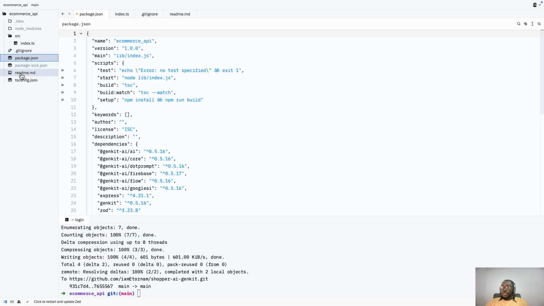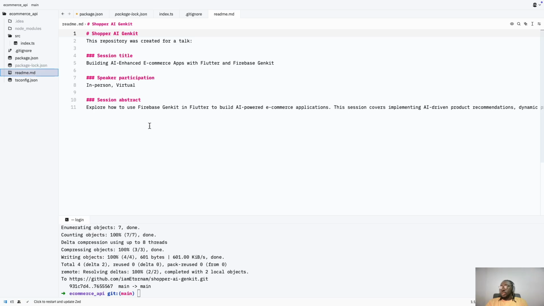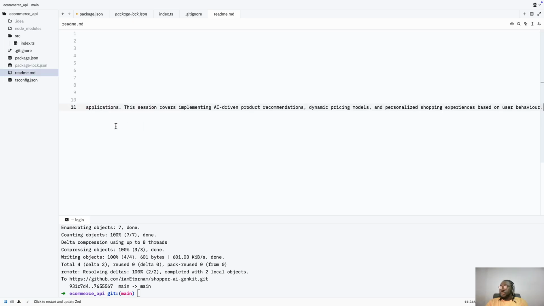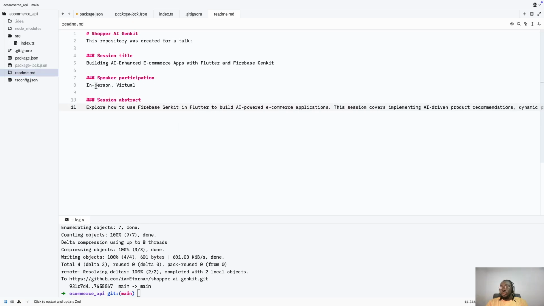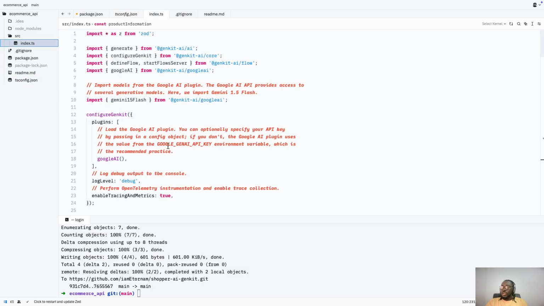Then we have the lock file for the package.json. Then we have the readme that contains just a description of what is going on, what the project is about. You have your tsconfig.json, which contains configuration for TypeScript. And let us head back to index.ts. So this is where you write your code.